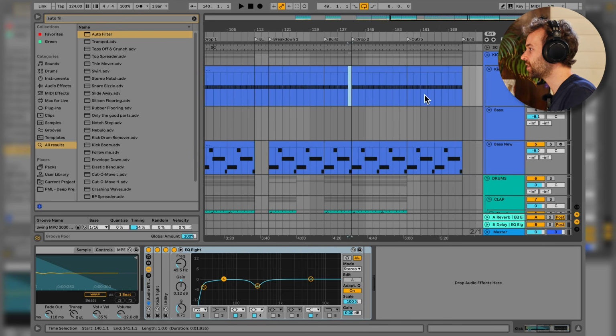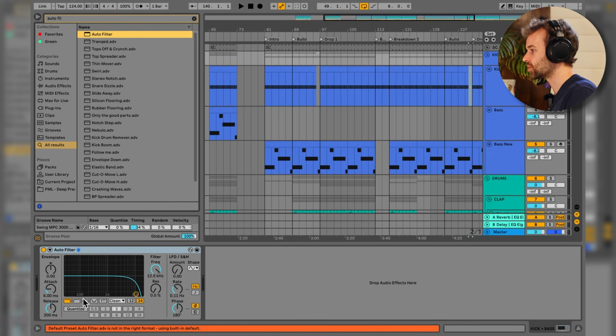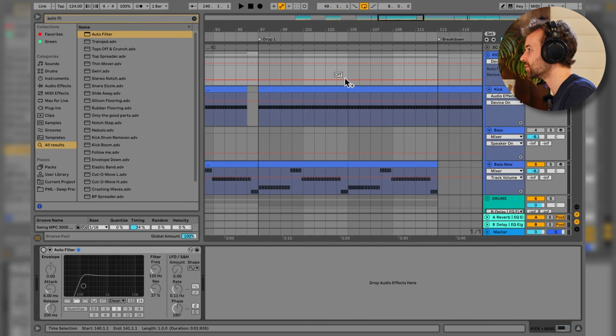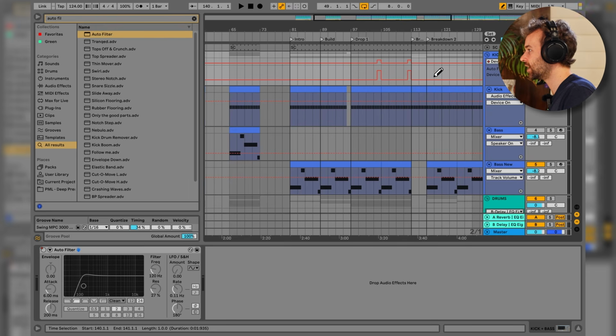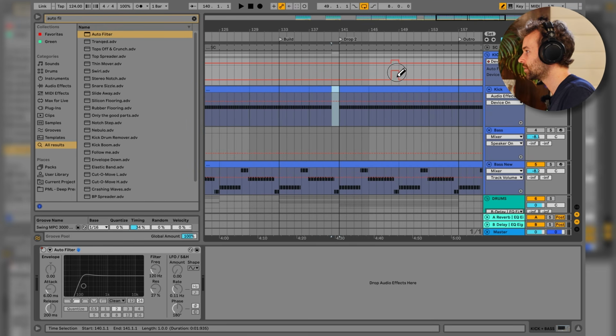And then to add a little bit of variation and interest in these drops, let's add another auto filter, set this to a high pass, reduce the filter frequency, increase the resonance slightly, and then just automate this to turn on in the last bar of, say, every 8 bars or so. Let's switch to our pencil tool with the B key and just automate this on the last bar of every 8 bars in the drop.